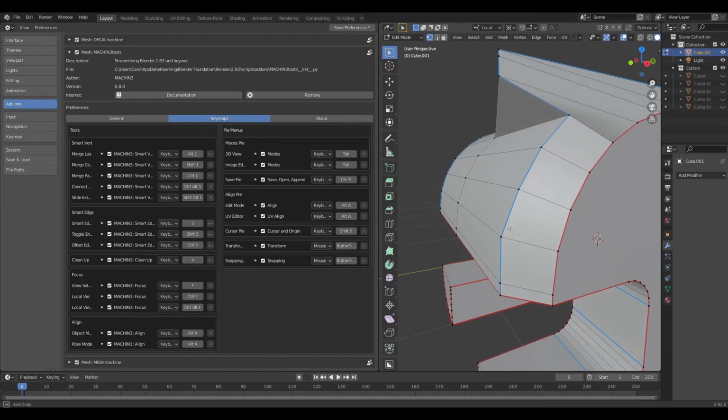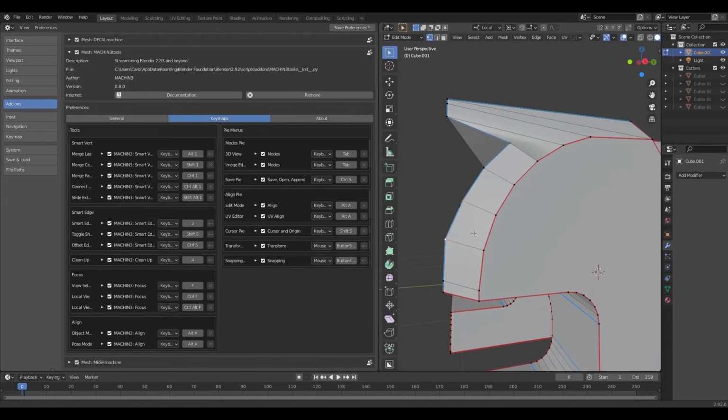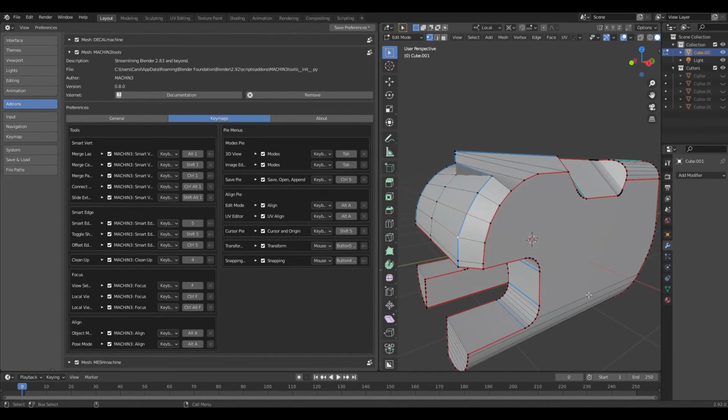Another thing is, let's say I want to move this vert along this tangent. So I select this and then select this vert and then press Ctrl Shift 1. So now you see it actually moves along this tangent space. It could be really helpful in some situations.